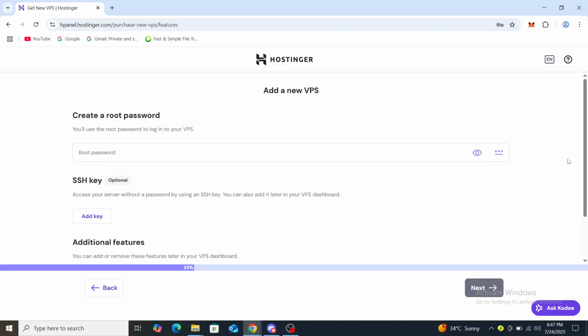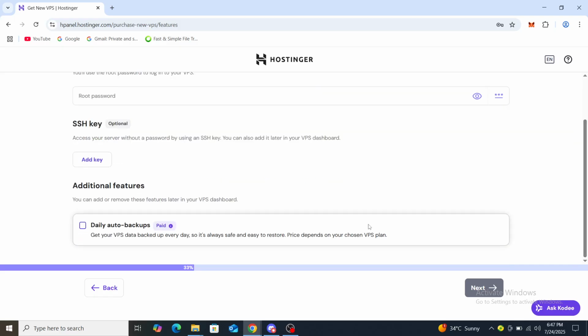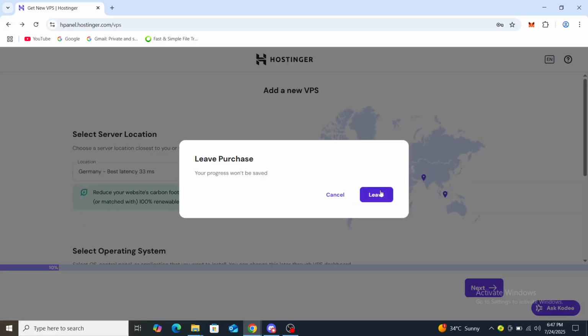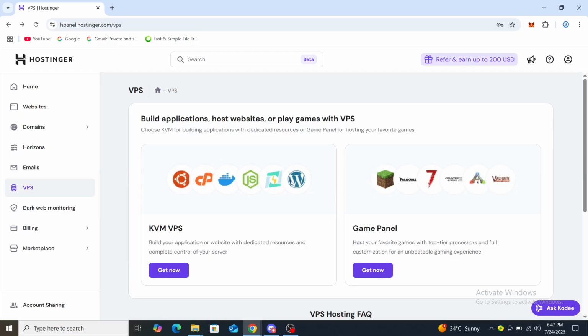And you can see you can create your root password. Then you can add a key if you want. And then you can see additional features and just basically go through all of this to get to your own VPS. And after that, it's going to create your virtual private server on which you can use it for many things that you want.